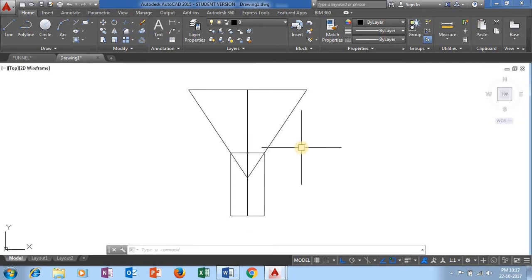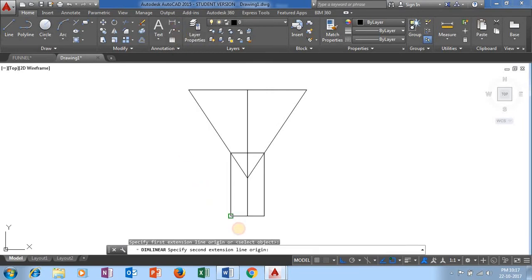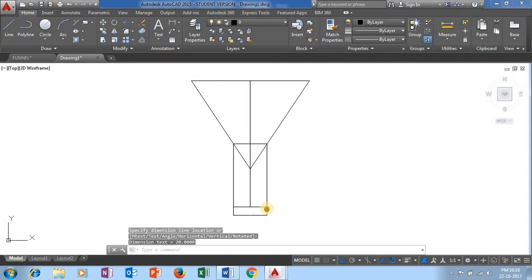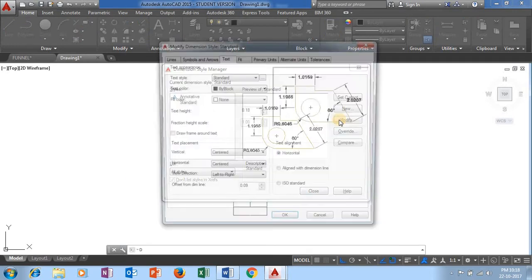Now let us give dimensions for this one. Let me go to linear, click here, give another click here. Now drag your cursor in the downward direction and just give a click. Though we have given dimensions, it is not visible. So let us get back to the dimension style manager, D, enter. Let me go to modify.